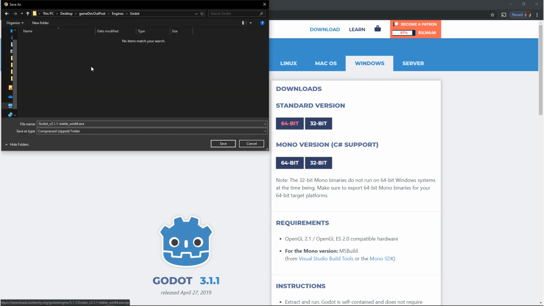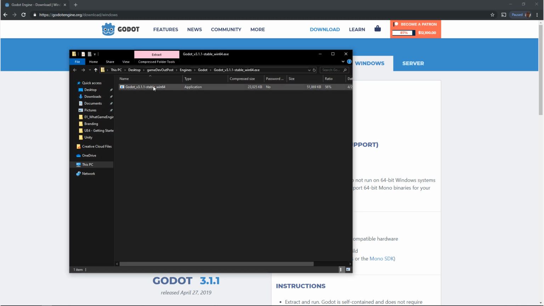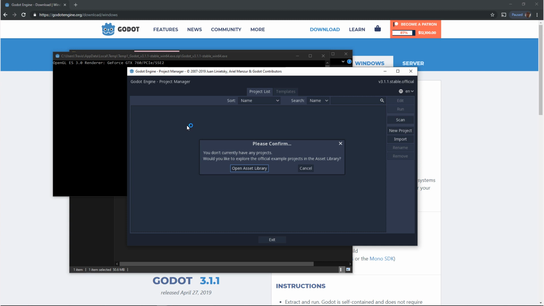After you do that, you can save this executable wherever you want. Navigate to where you saved that file and open it up. Immediately after you open that up, you have the Godot engine installed. From here, you can start by making a new project.